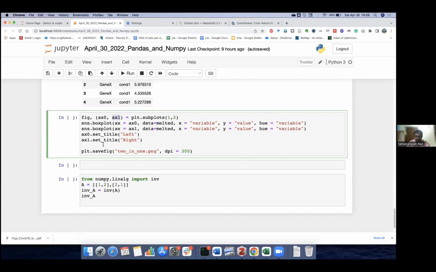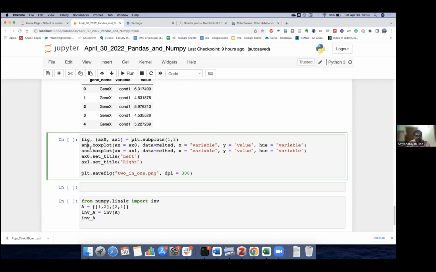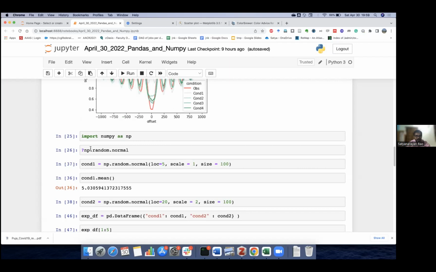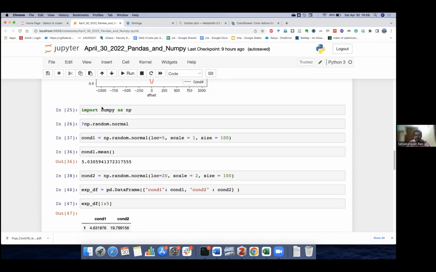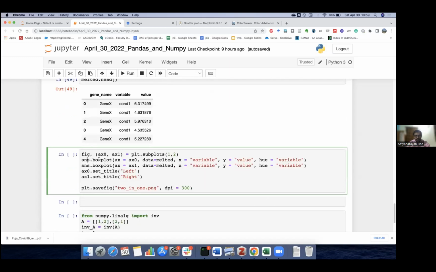ax1, right? Then what you want to say is, again, we are going back to this as we were doing sns.lineplot. You see this? We were just doing sns.lineplot. We could similarly do sns.boxplot, right? So I'm not doing any magic here. We're just calling the function of Seaborn. Then I'll copy paste the whole code, but I want to explain to you how it works.